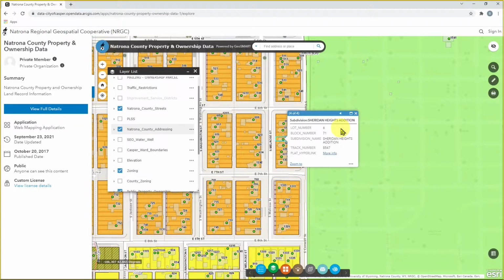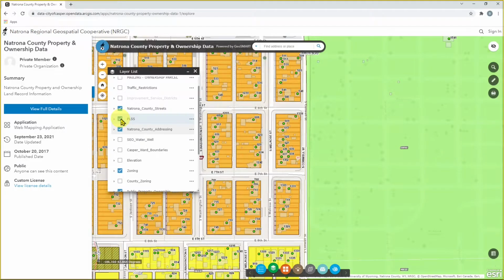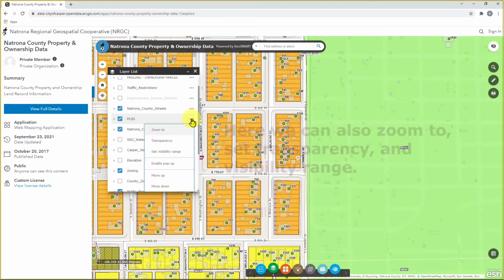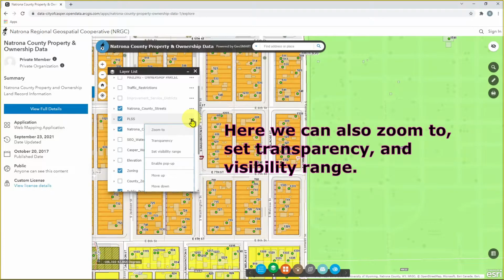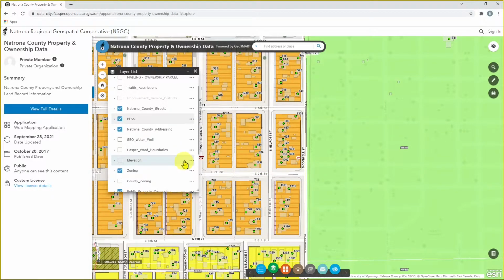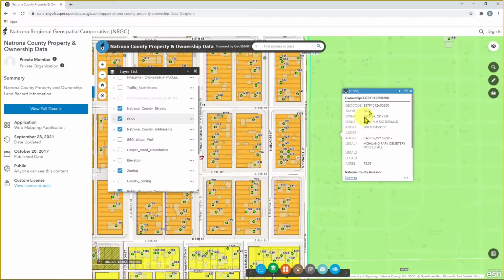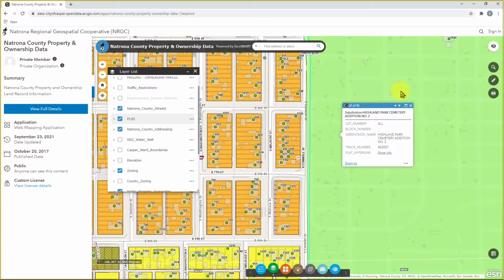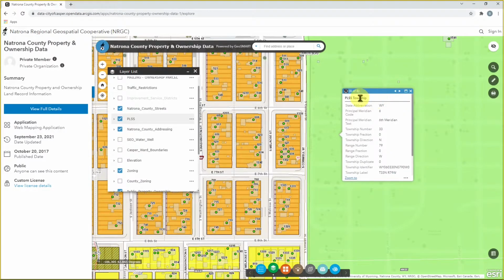If you find a feature that does not have pop-ups enabled by default on that particular map, you can find that layer in the layers list. Once located, click the ellipses menu icon to the right of the layer title. In the menu that appears, click the Enable Pop-ups option. Now when that feature is clicked, a pop-up will appear showing the attributes for that feature.